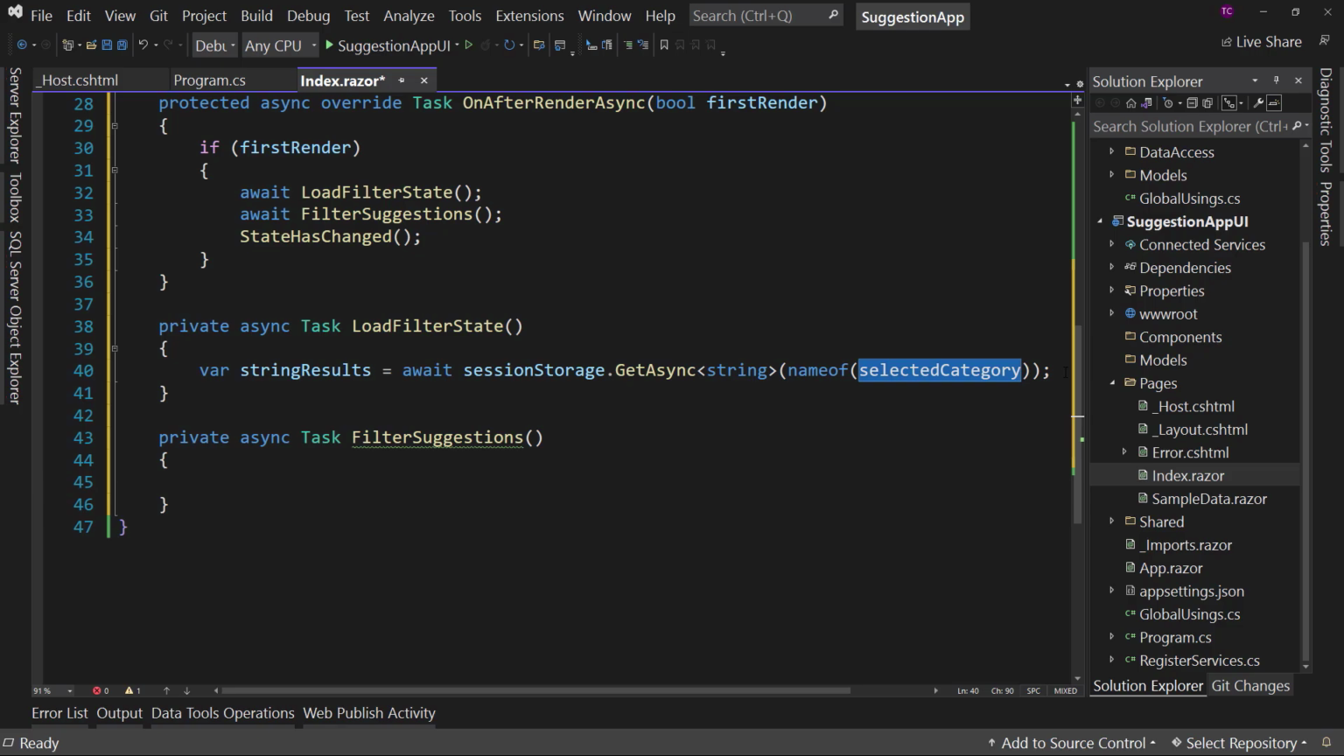Now, in case you're not aware, session storage only lasts as long as the browser session does. So if you close out of the browser, then that session storage goes away. So it's not like we're having any long-term storage here.